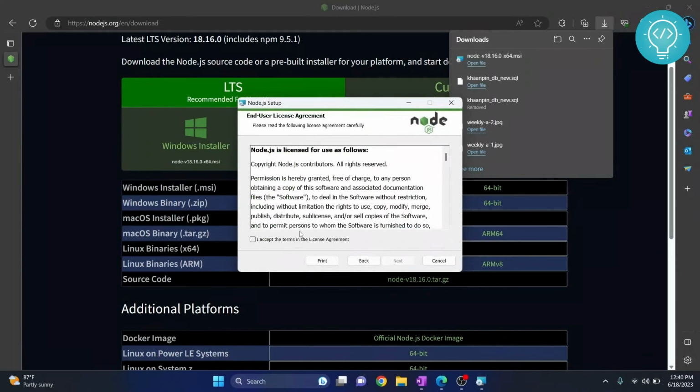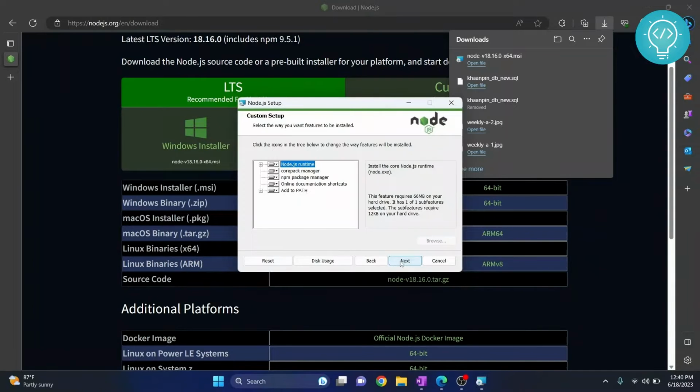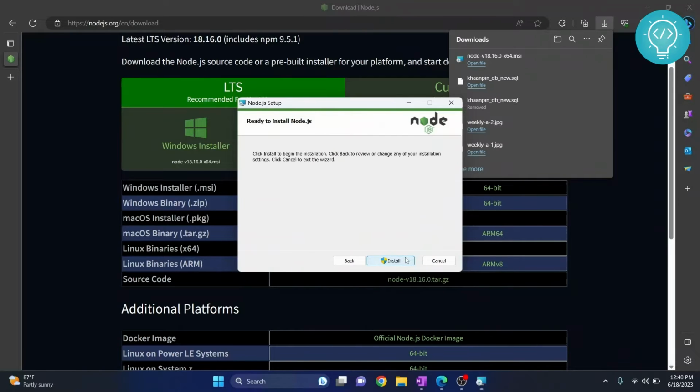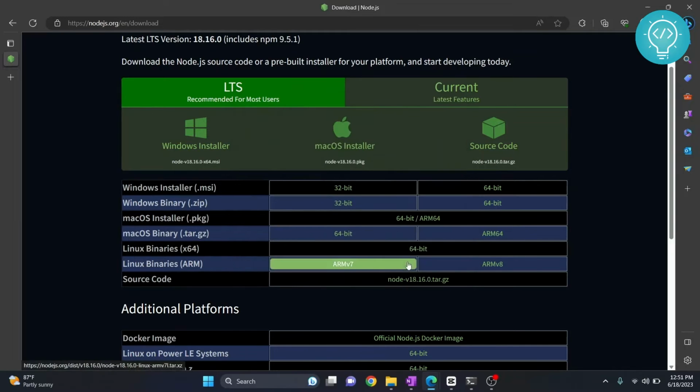Click Next. Accept the terms in the license agreement. Click Next again. Click Next again. Click Next. And click Next again. So now this is installing our Node.js. So as you can see here, it shows the message Node.js has been successfully installed. So click on Finish, and now let's see if it works or not from command line.